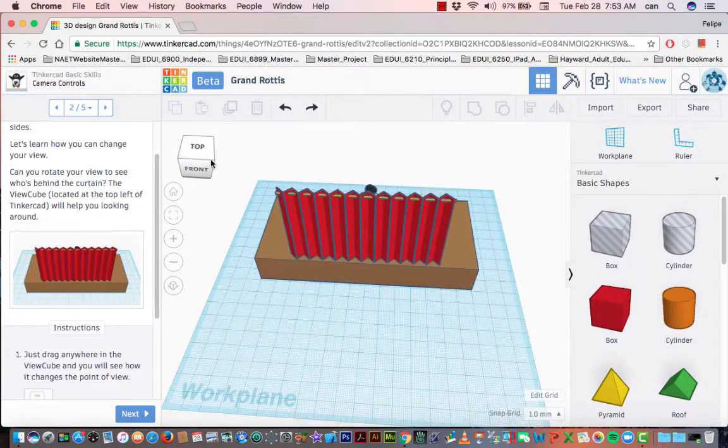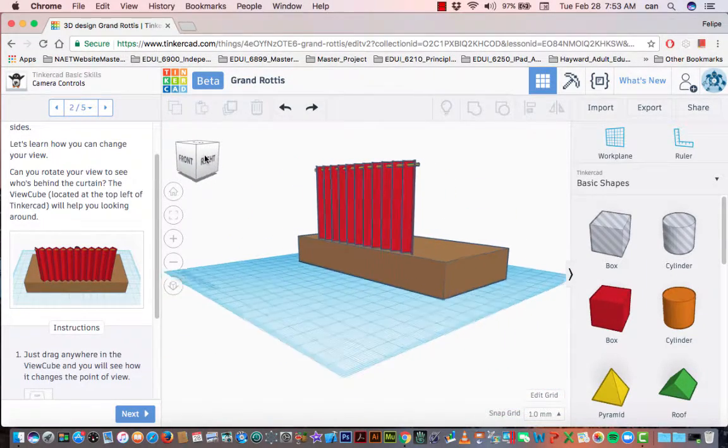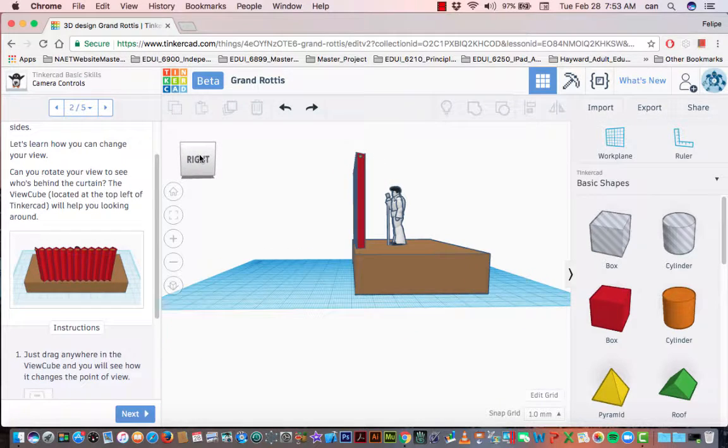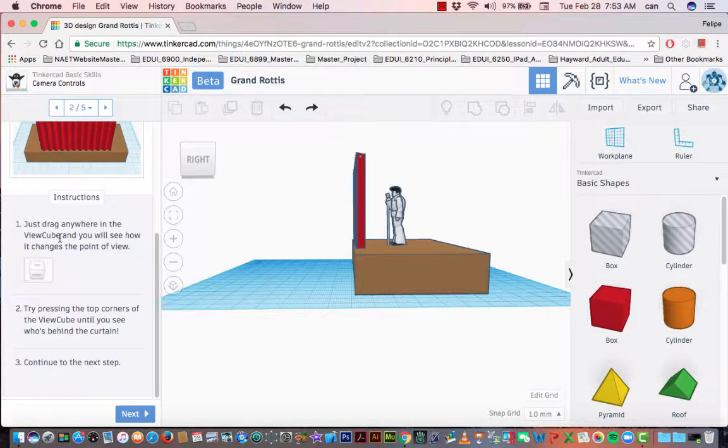Pressing with the left mouse. Pressing, and then you can see who is behind the curtain. Just drag anywhere in the view cube and you will see how it changes the point of view.